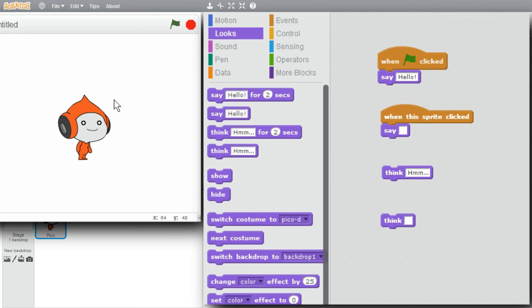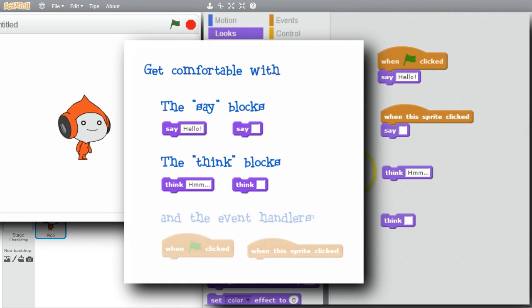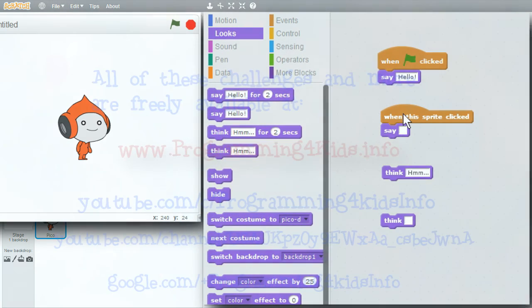I encourage you to play with the program and get comfortable with the say commands, the think commands, the event handler for when the green flag is clicked, and the event handler for when the sprite is clicked on. But above all, have fun with it.